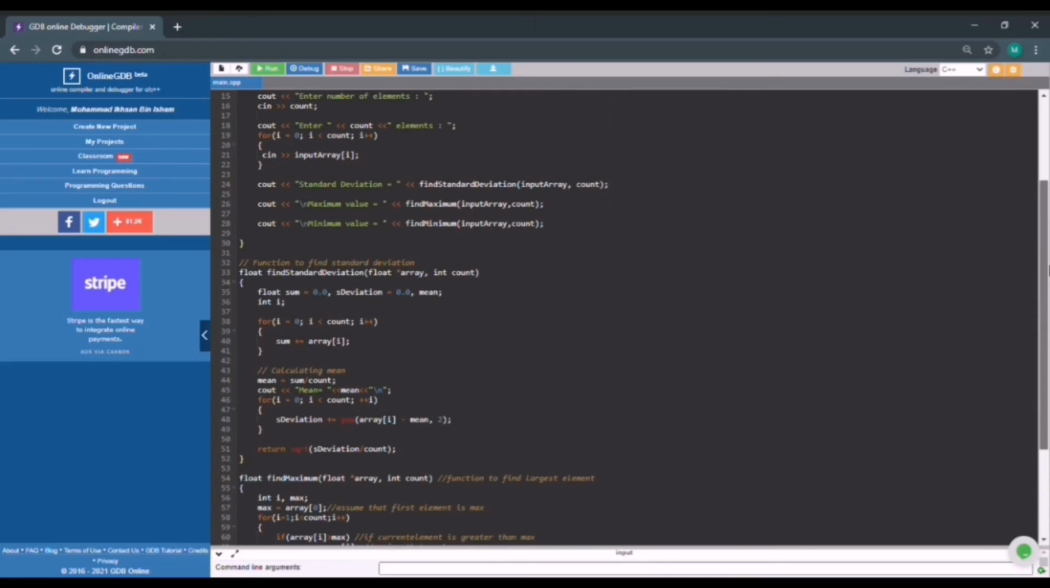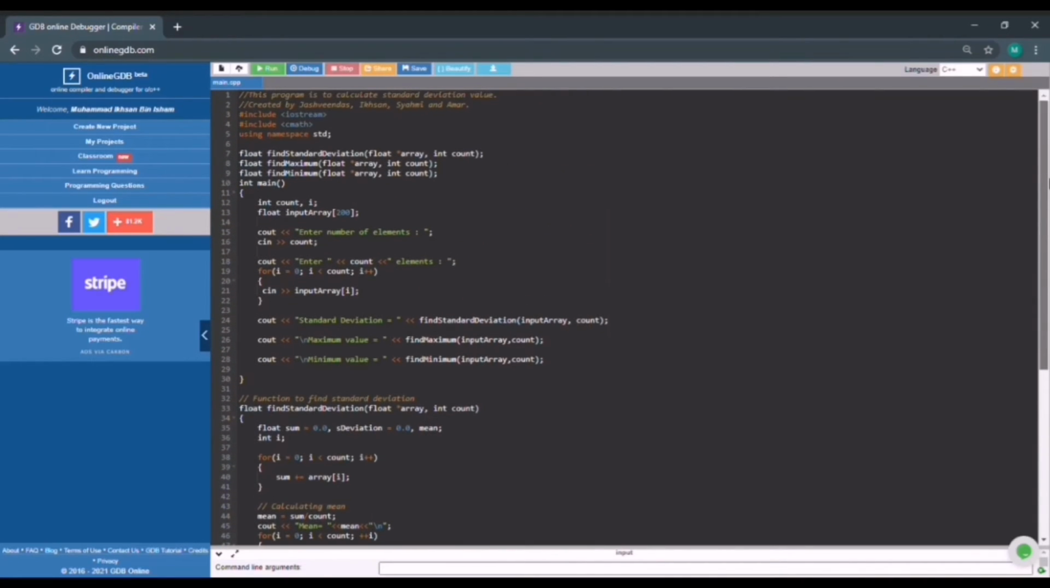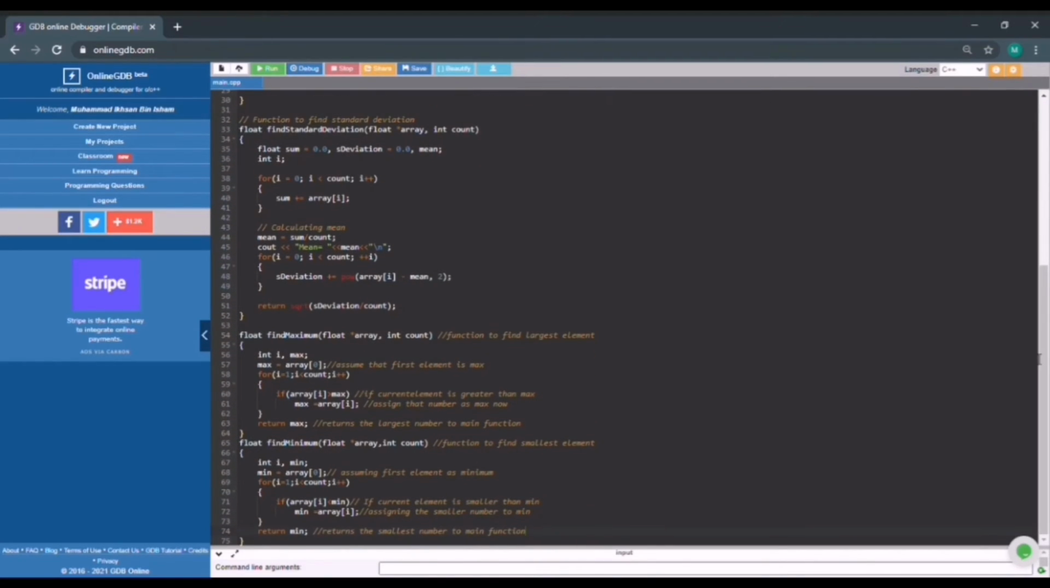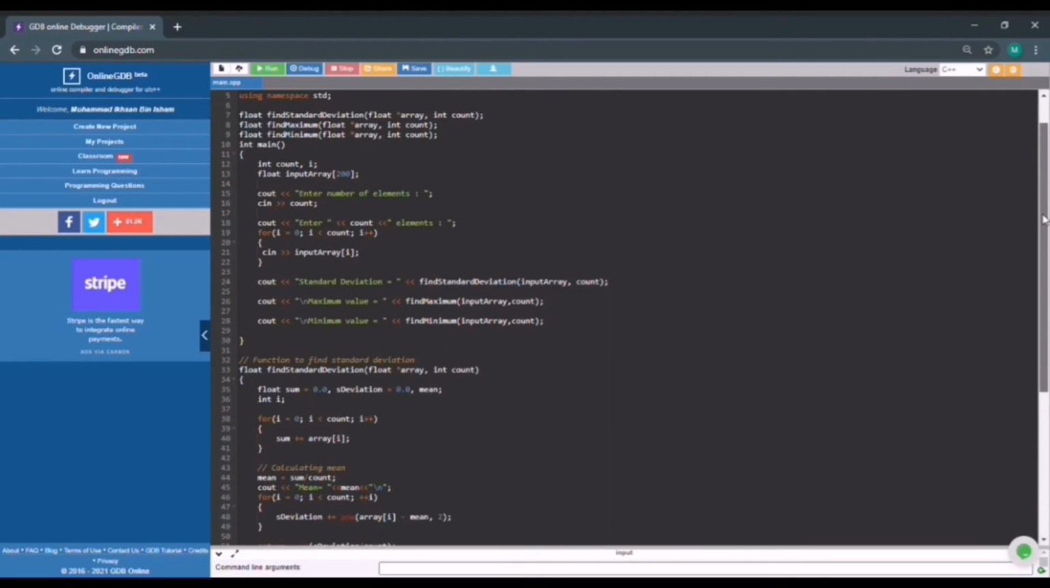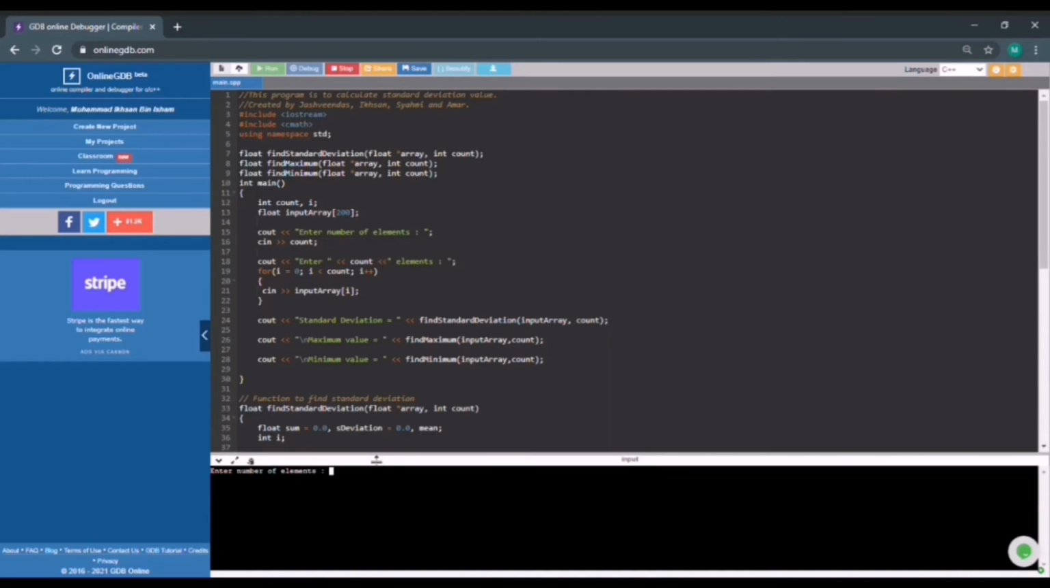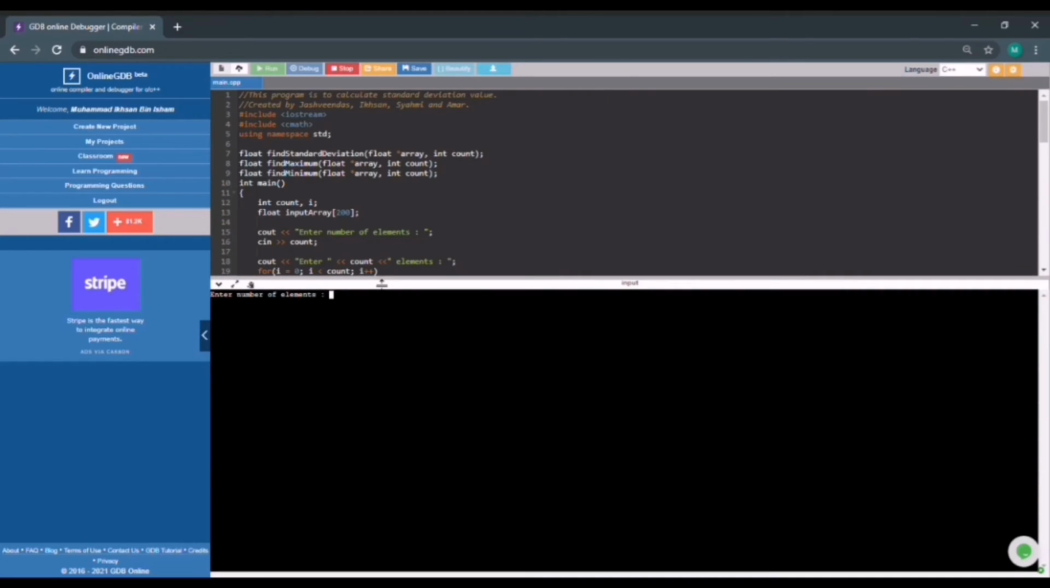So after this, we are going to run this code. This code will ask the user to enter how many elements the user wants, and then we must input the value of the elements. Okay, after this we will run this code. Okay, here they will ask the number of the elements. Okay, we put 5 elements. So we put the number.